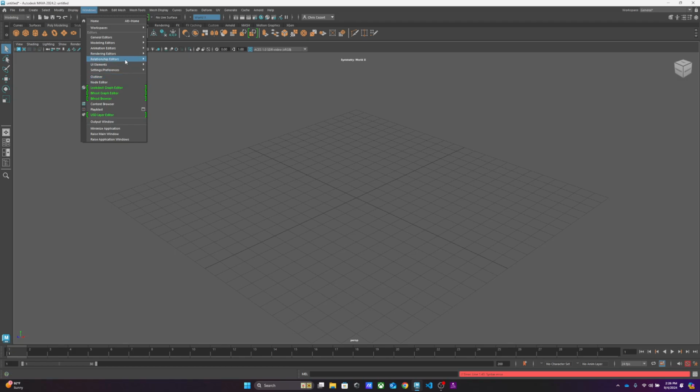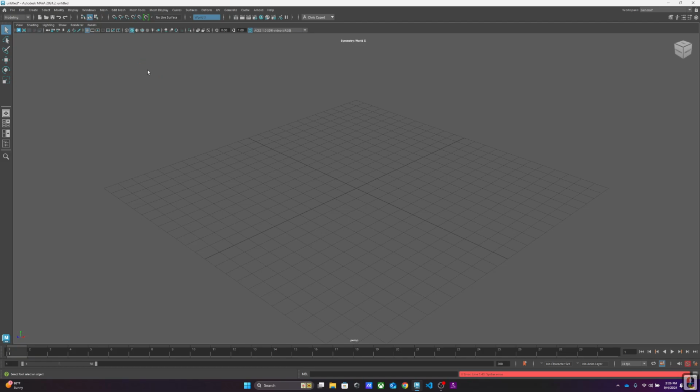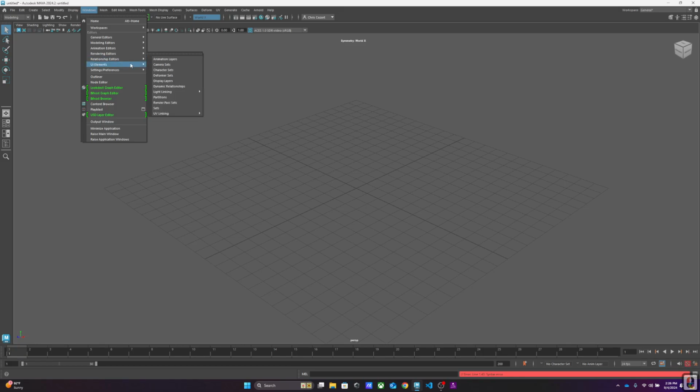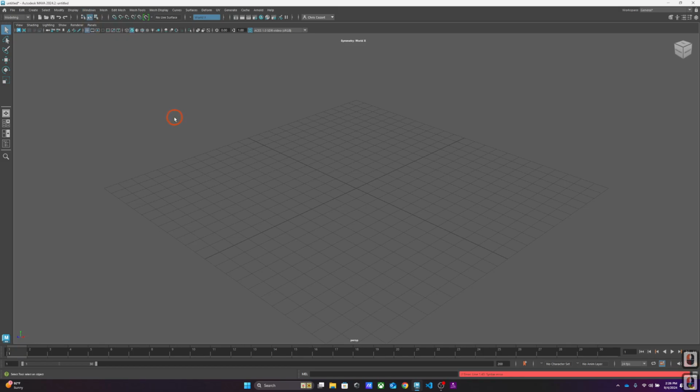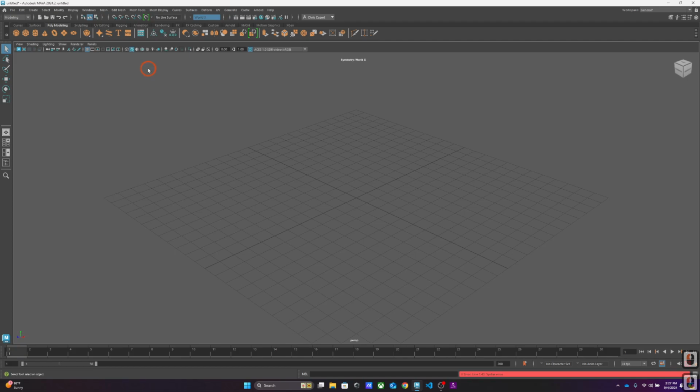So if I've got UI elements and I take away the shelf, right? That's something that happens there. And I go to Windows, UI elements, and say restore UI elements. It's not necessarily going to come back. So I have to go here to UI elements and just turn it back on.